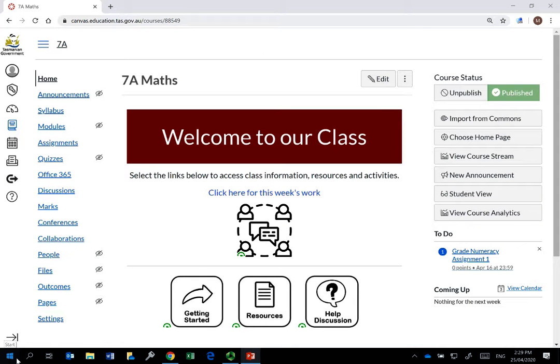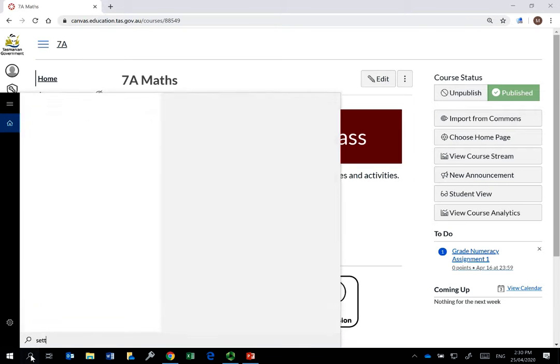Now today we're going to be using a particular part of your computer that you may not necessarily have used before. It's called the Xbox Game Bar. And first of all, before we actually use it, we need to turn it on for our computers.